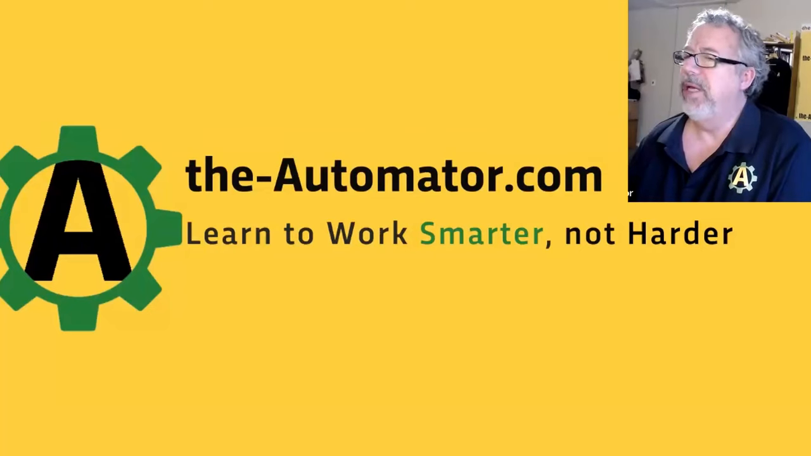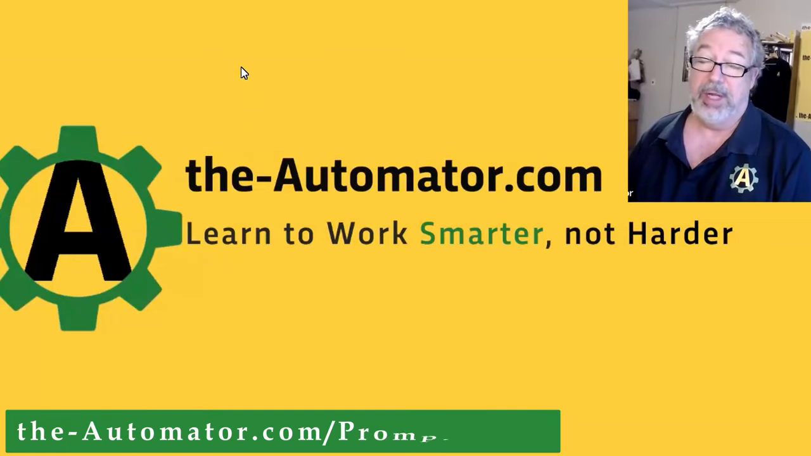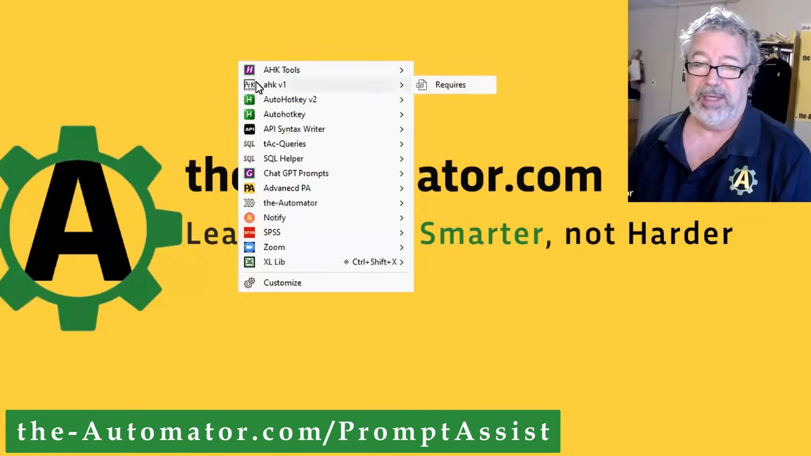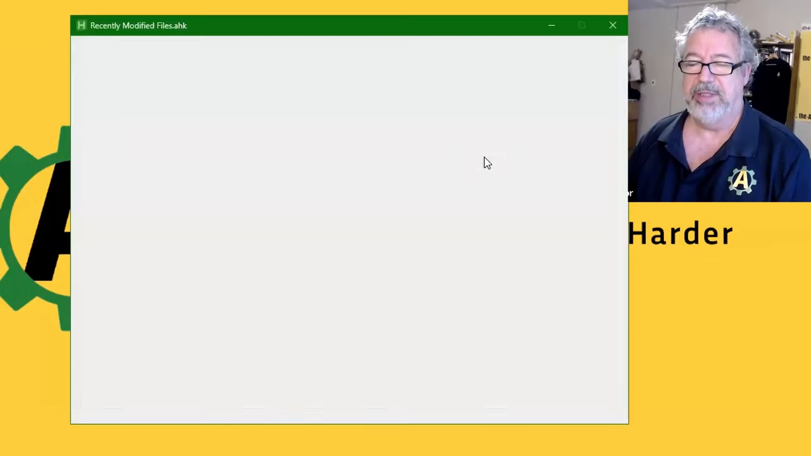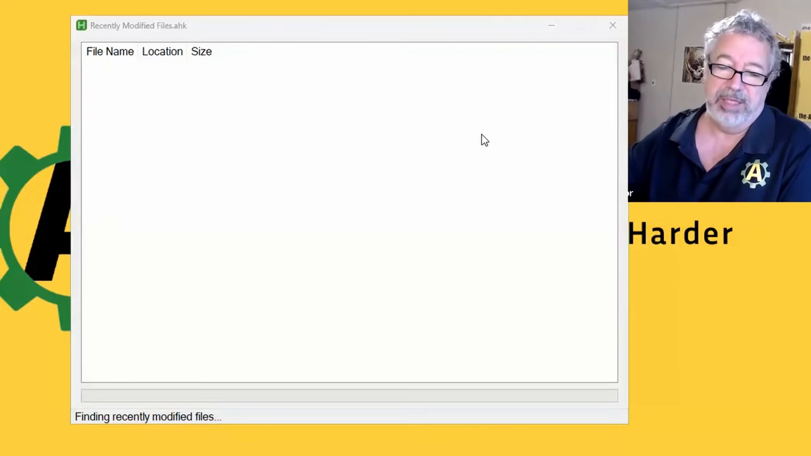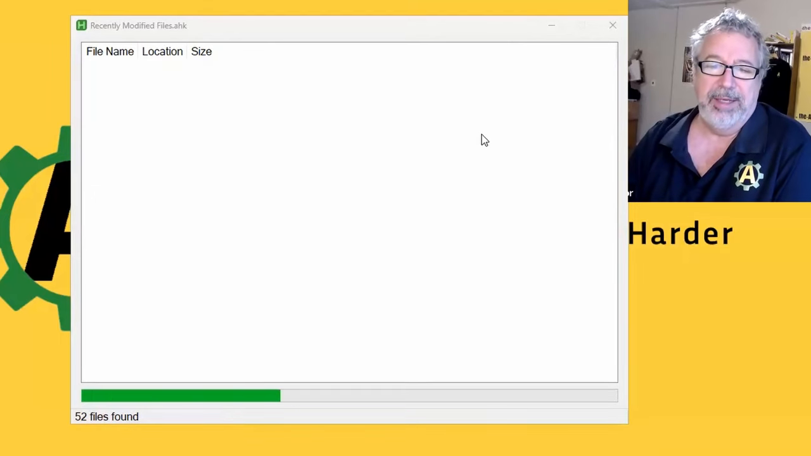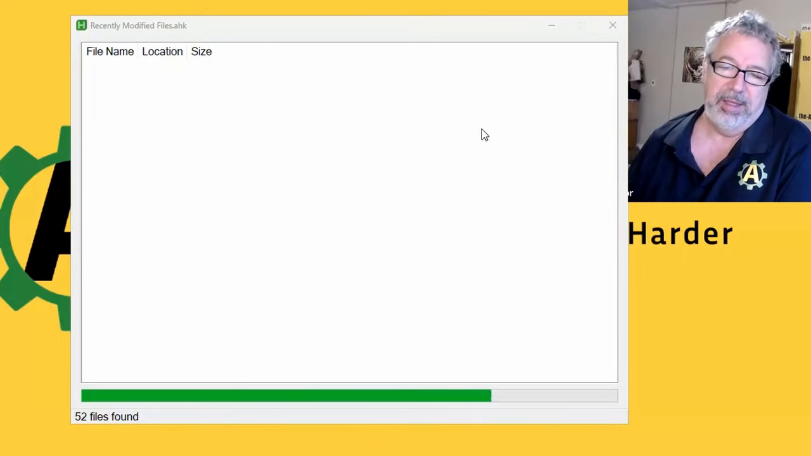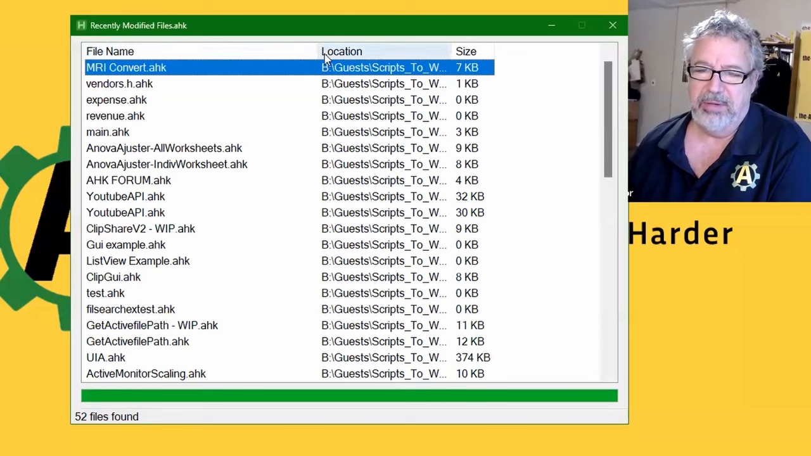So let me use Prompt Assistant, which I'll put the link up here. It's a tool for doing a lot of stuff, right? But it's written in AutoHotkey. I'm going to launch my recently modified HK files. This will go back one week to see what changed anywhere under my Dropbox, which is really big, which is why it takes a little bit of time. What we automated this week, what AutoHotkey files we've changed this week. So 52 files. And let's just start burning through it here.